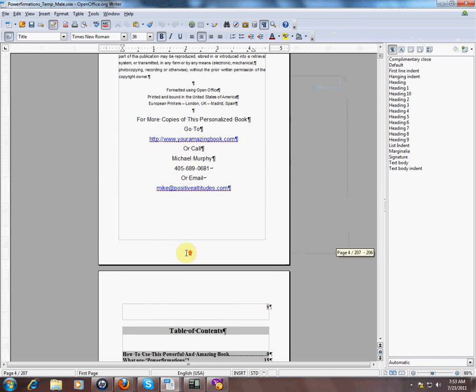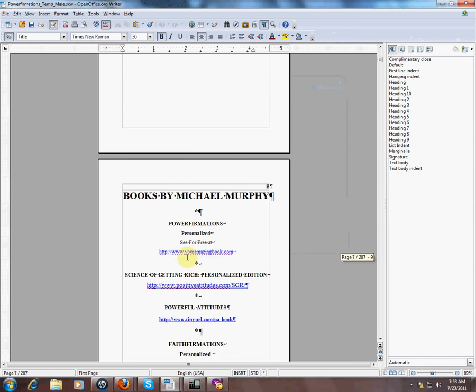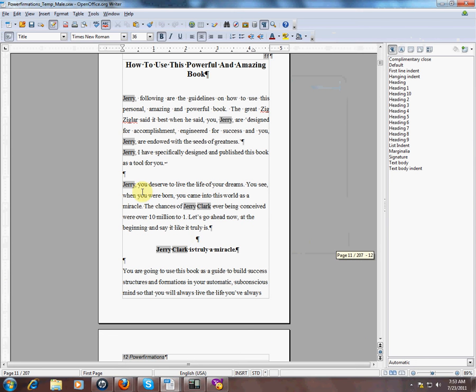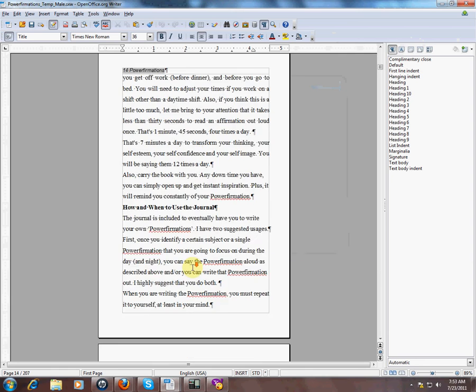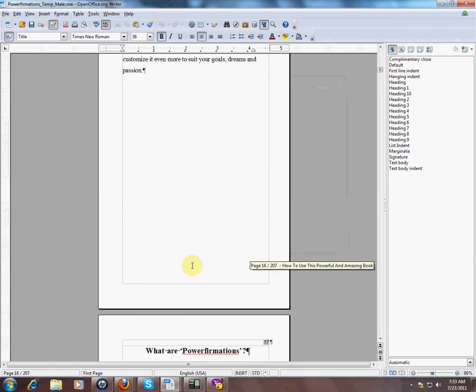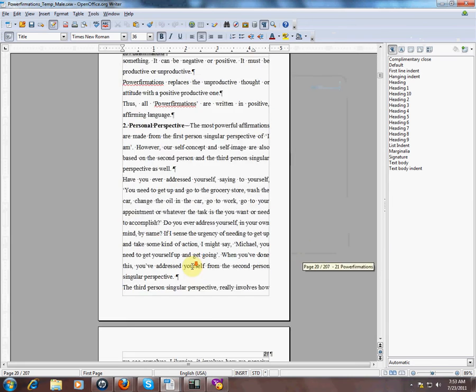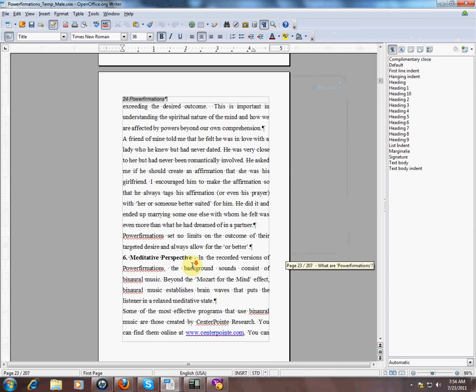Let's go on down into the document. Now I'm going to come back to the table of contents here in just a minute. There's one more step you need to do in here. I'm just going to show you down here. See Jerry Clark. It's all throughout this document. If I go way down here somewhere, you're going to find out that it is all set up and been personalized now for Jerry Clark.